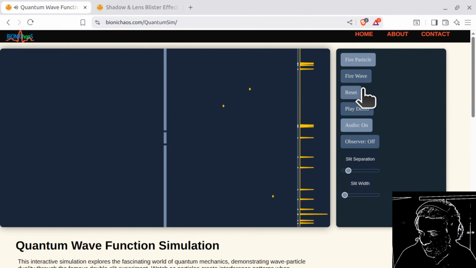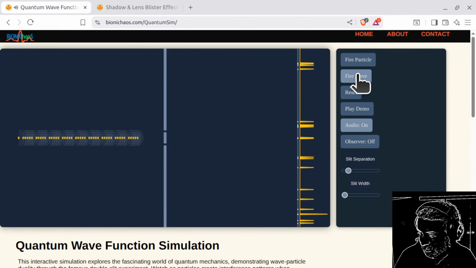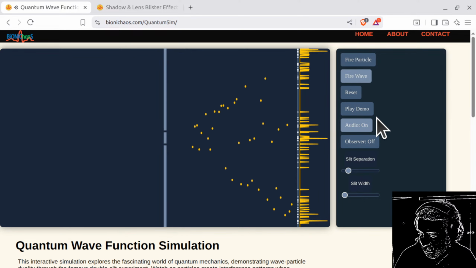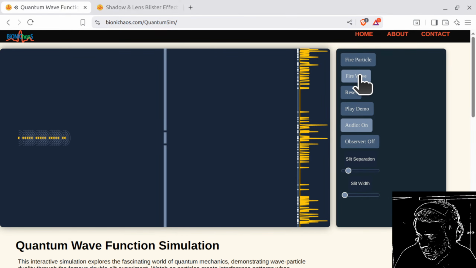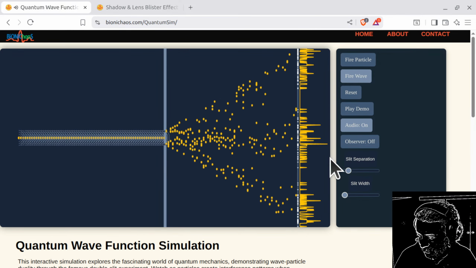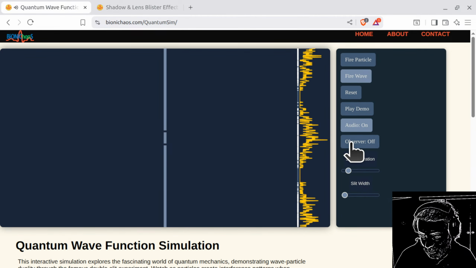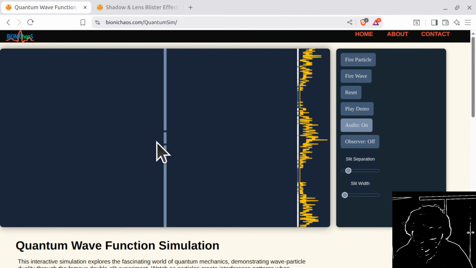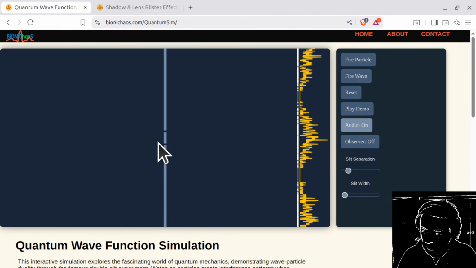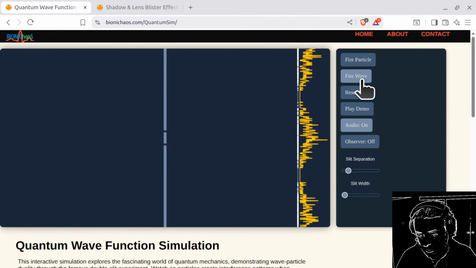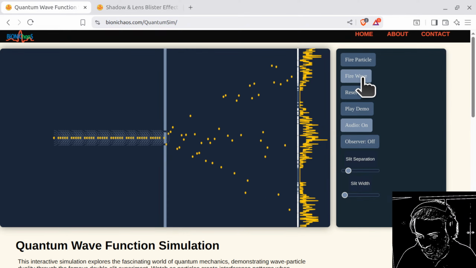So I have a simulation of a slit experiment. If you haven't heard of the slit experiment, well, look it up or let me know. It can fire waves. Currently, the observer is off, so we're actually not monitoring. We're not measuring which slit the particle, the electron, went through, which is causing the electron particles to behave like waves.